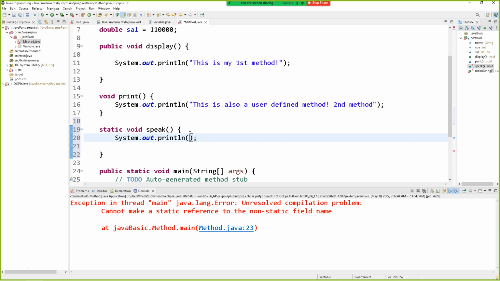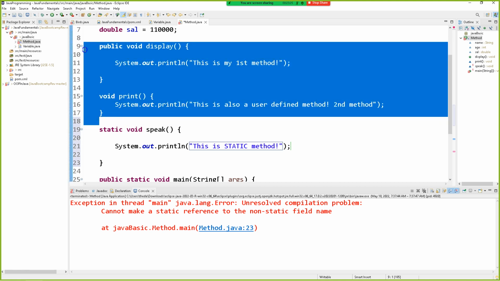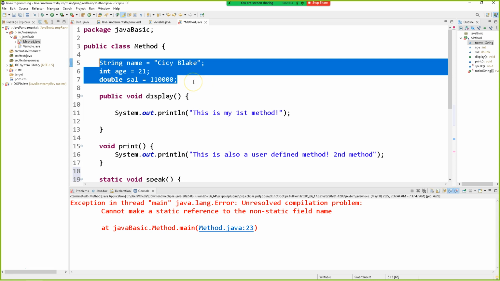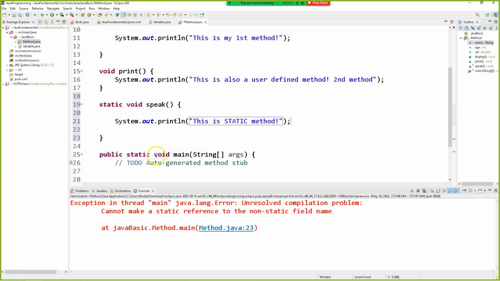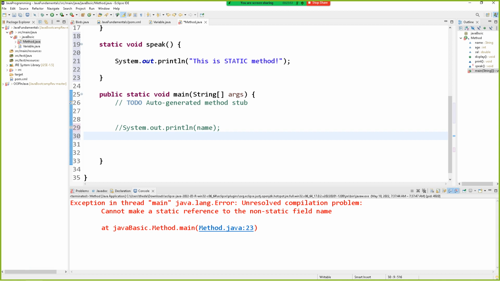What is the difference between static and non-static methods? This is a static method. This is also user defined, but these two are non-static. Now we couldn't execute these non-static methods, and even we couldn't access all these properties, fields, variables, whatever we call them, because this is static. If the method is static, we don't need to create any object to access the properties or behavior.